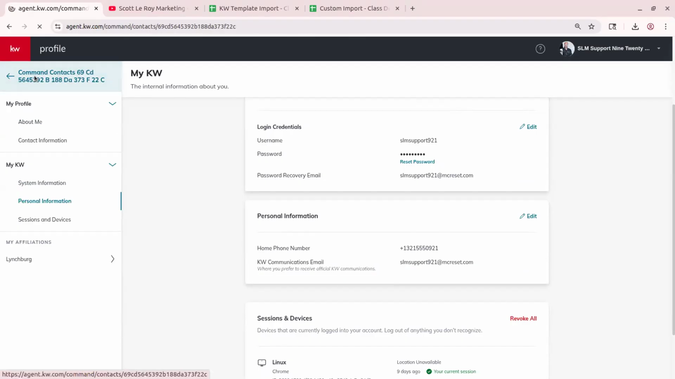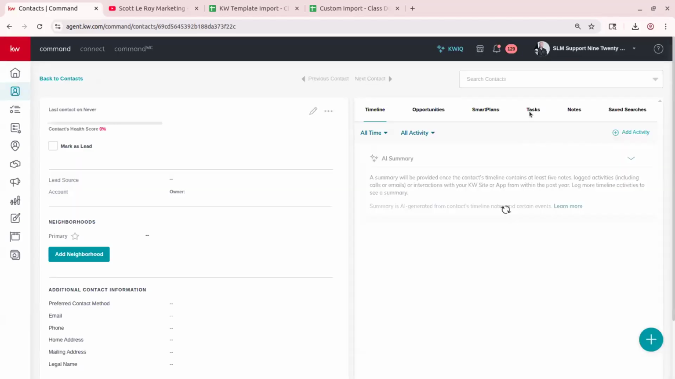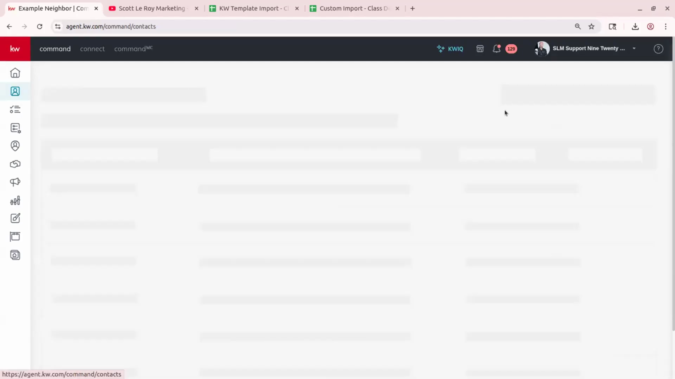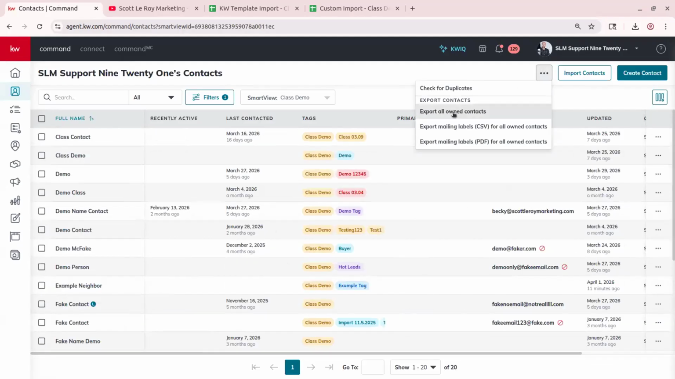So we can go back over to our Command contacts here. When we click these three dots and then we click export all owned contacts, it's going to send a link to our KW Communications email. You have 24 hours to click on the link to download the file. So if for some reason you miss that time window, you can just come click export all owned contacts again and just grab it from your email when it comes through that time.